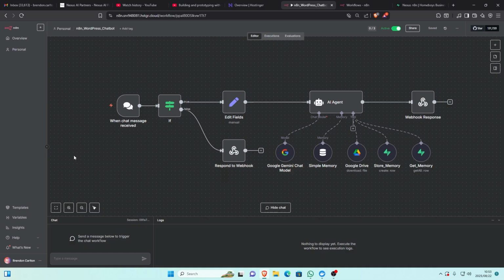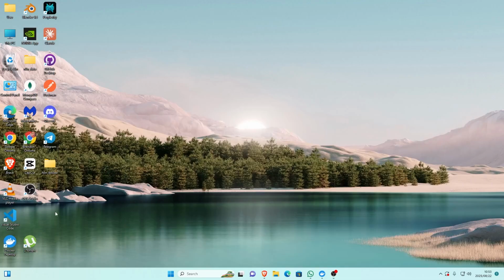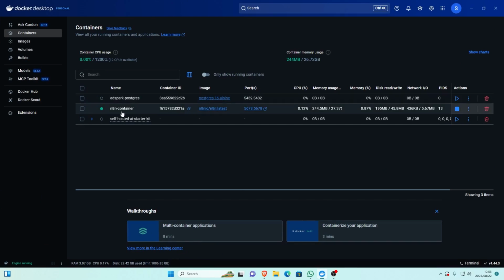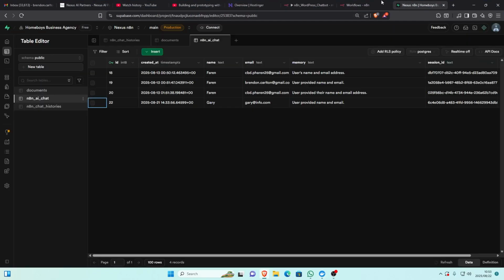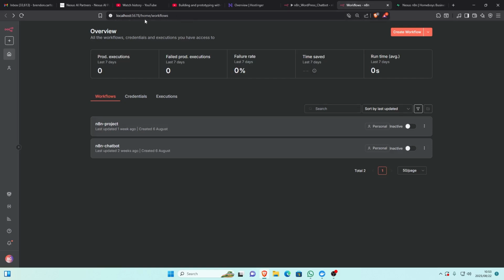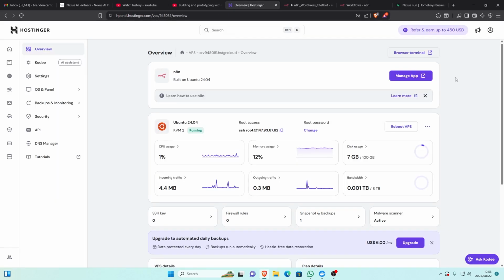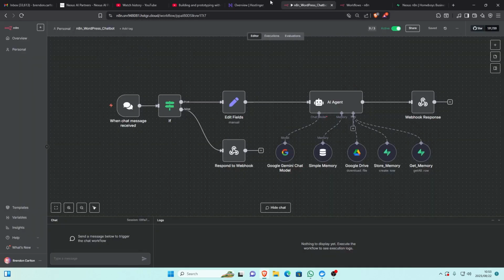Now you can install n8n in two ways, either locally or on a server. If you have Docker downloaded onto your machine, you'll open up Docker and it will look like this. Once you open up Docker, you'll see it has my n8n running here, and it's running locally on my PC. Then you have another way, which is via Hostinger, which is running on the cloud. That's basically how you can install n8n.